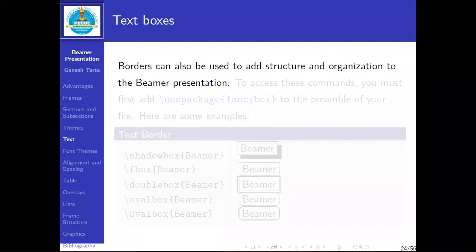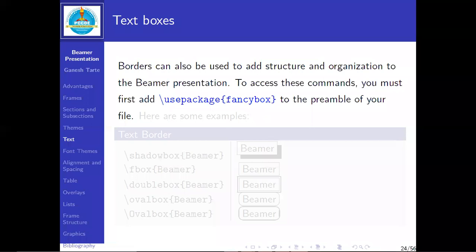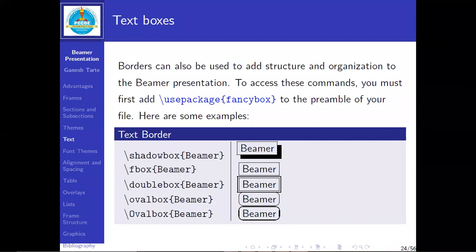Then text border. So basically, when we solve something and we want to display the final answer, then we generally use boxes. To access this command, you must first add usepackage fancybox in the preamble. So very important: if you add this package, then only these commands run. So here are some examples for text border. The first command is shadowbox for the Beamer word. Inside the curly bracket, we have the Beamer word. So we can check the output here only. So the Beamer word has the shadow box.